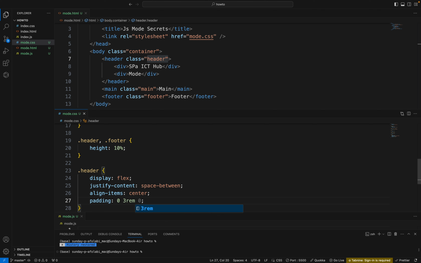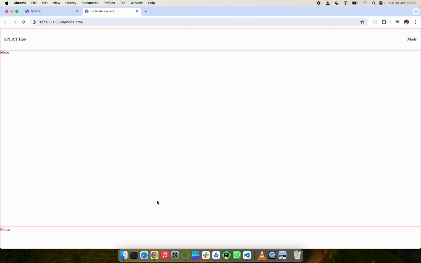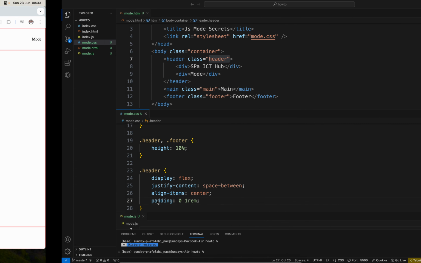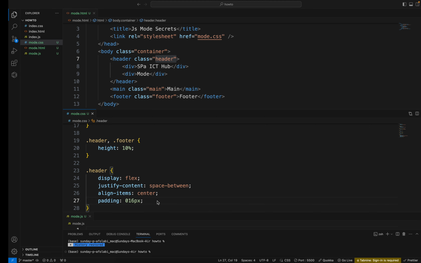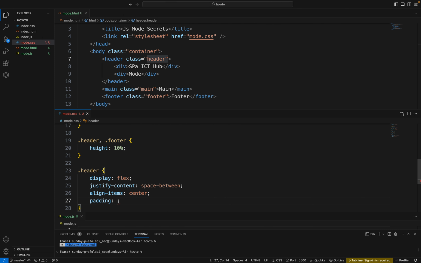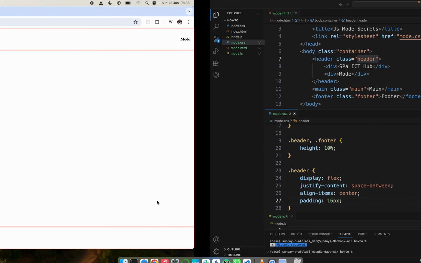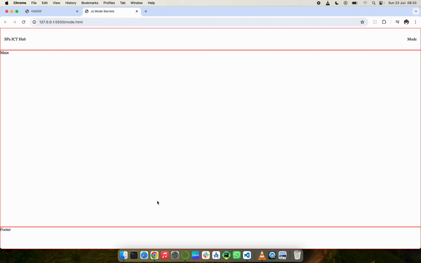Rem is a unit of measurement, as we have centimeter, meter and all. So 1 rem is equivalent to 16 pixels. So 1 rem pushes it that way. Let me put 16 pixels. Can you see? Please take note of that. You will see they are equal, meaning that 1 rem is equal to 16 pixels.